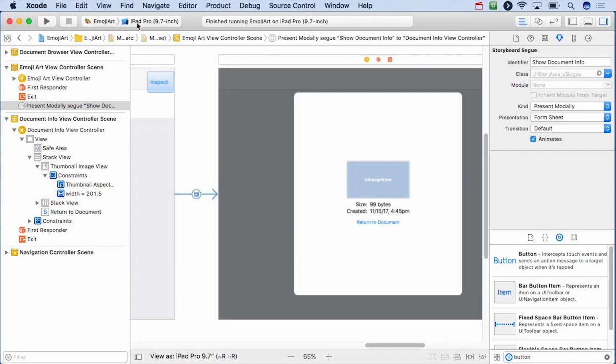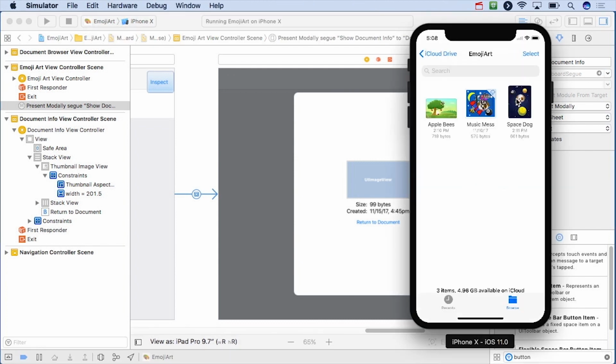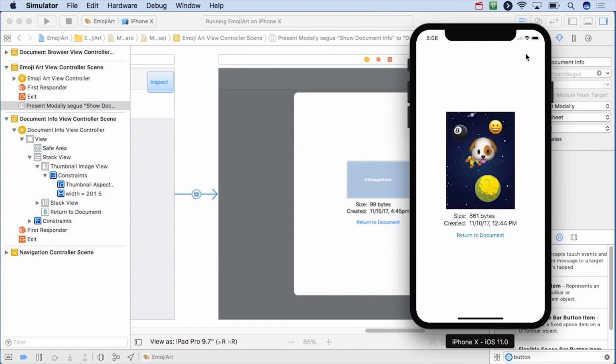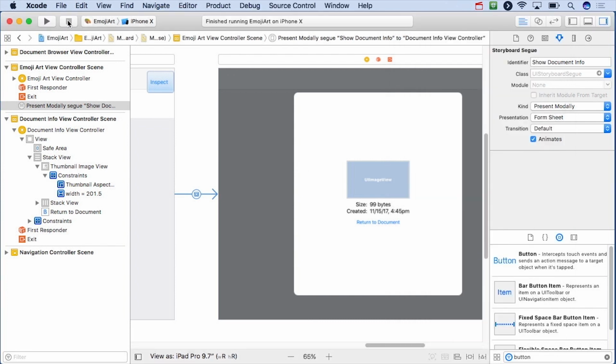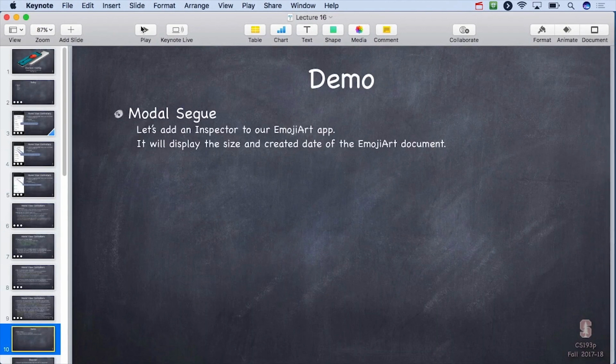And also, while we're here, let's take a look at what this looks like on an iPhone. Because on an iPhone we can't do form sheet, but I promised you that iOS would automatically adapt, and it will. So here we go. Bring up space dog here, inspect, and you can see it adapted by doing full screen instead. All right, let's get back to our slides and talk about Popover.